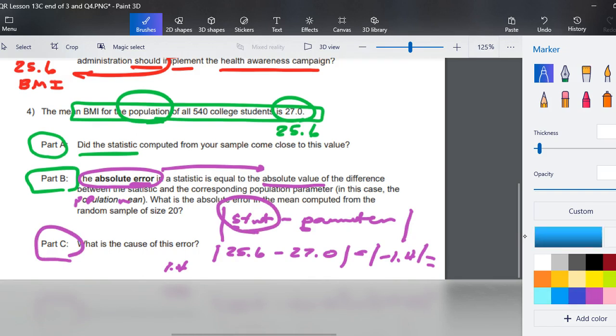Part C, what is the cause of this error? A part of the cause is we didn't survey all the students. You and I only surveyed 20 students, and so we're not going to be exactly 27. It could happen, but most likely there will be some error.